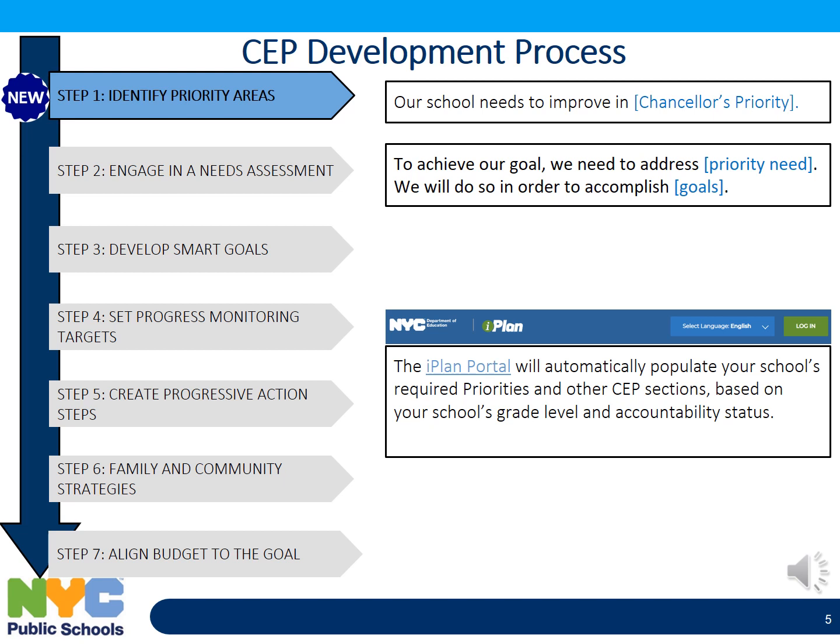Step 6 emphasizes the importance of engaging family and community stakeholders by incorporating strategies that empower families and the wider community. Step 7, which is the final step in CEP development, is to align budgetary resources to the goal, making sure that they're allocated in a way that supports the school achieving its annual goal.